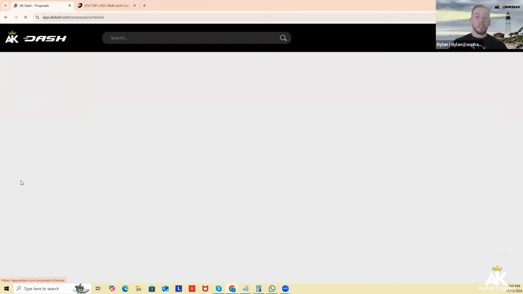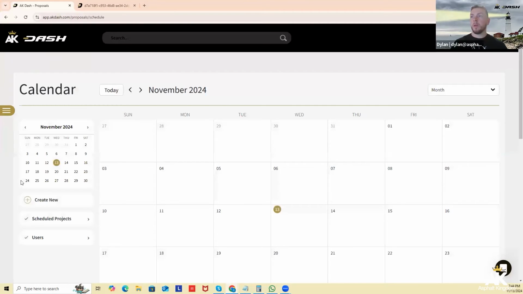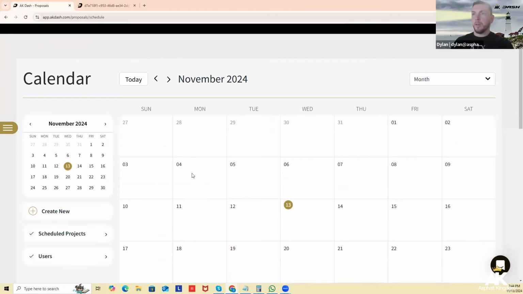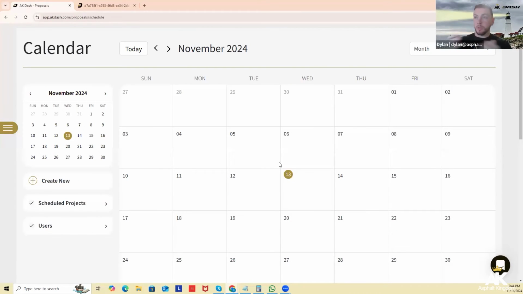We have a scheduling tool. With the scheduling tool, you can go ahead and take your projects and place them right onto your schedule. You can also use the scheduling tool and put the projects on from here. You can also assign different projects to different users. And ultimately just keep your business really organized and structured utilizing this.